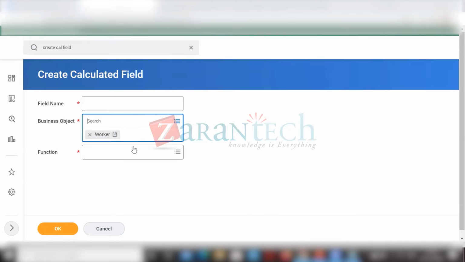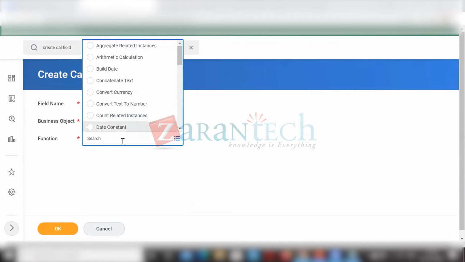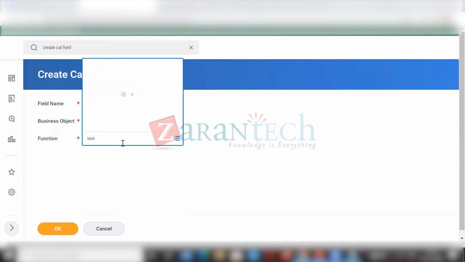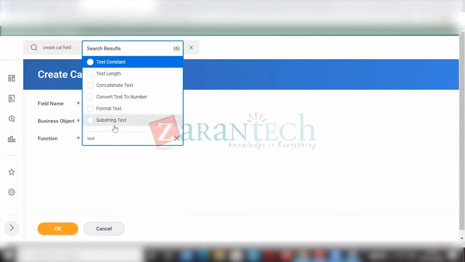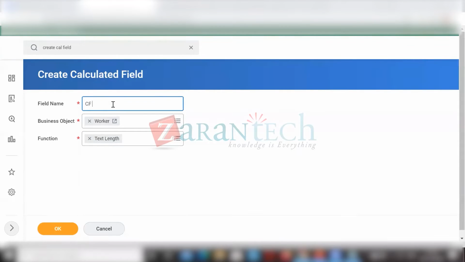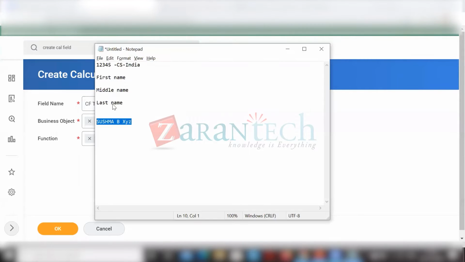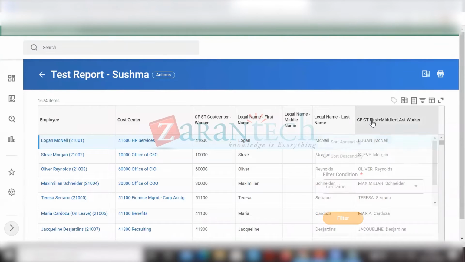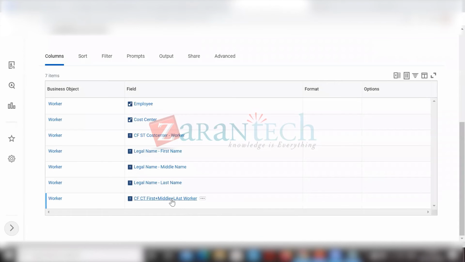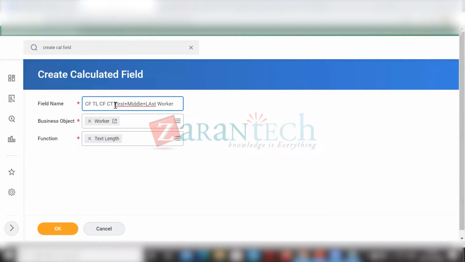So next one, let me type here text so that you will understand. These are the functions we have with respect to text. We saw substring text, format text, concatenate text. Now we're going to see text length, and I wanted to get the text length of this calc field. When you work on real-time projects, you should follow proper naming conventions, and that's what I'm trying to follow here.